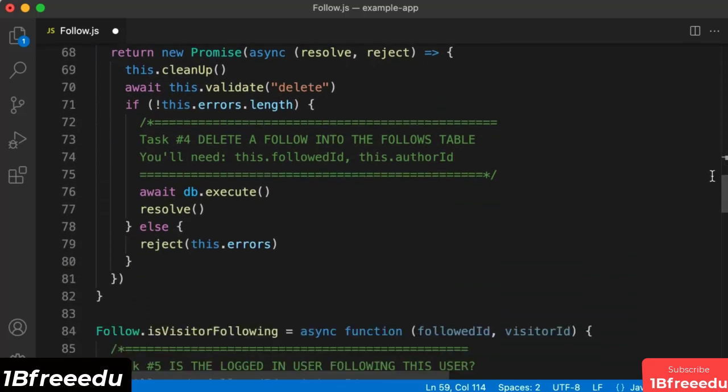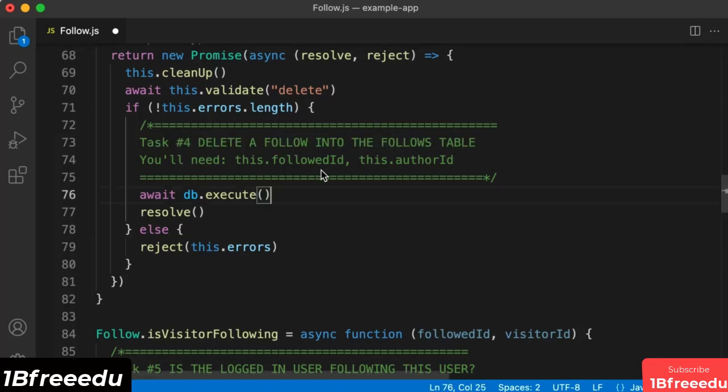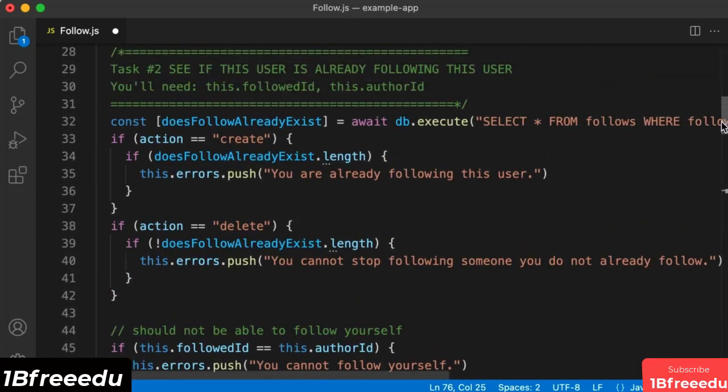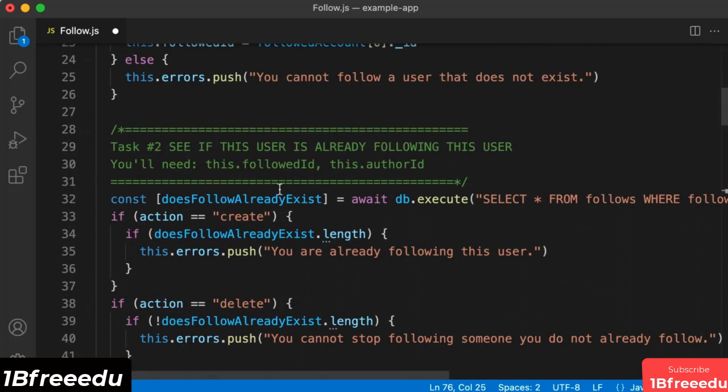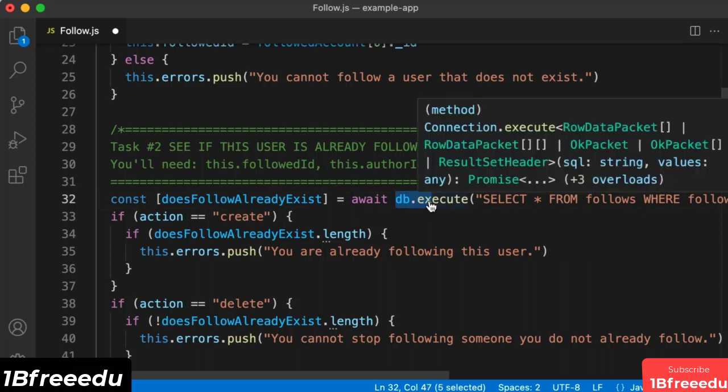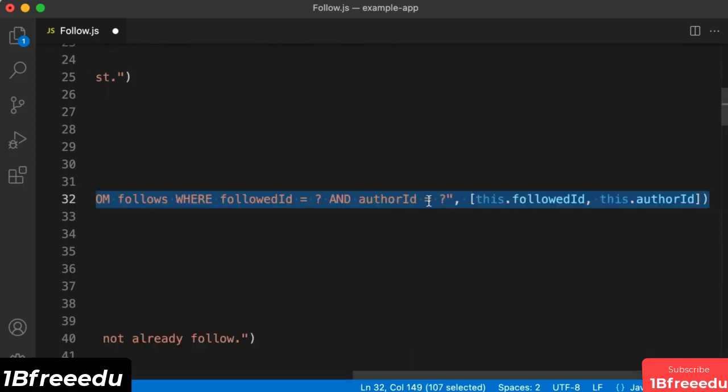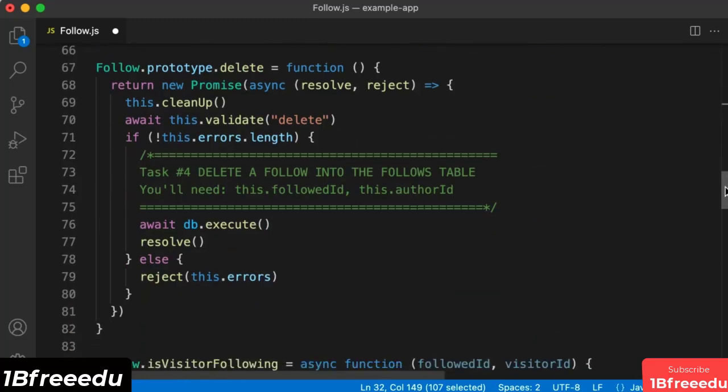So if you scroll down, line number 73, we see task number 4, delete a follow. To save a bit of typing, I'll let you know that this query is going to be very similar to task number 2. So what I would actually do is just go back up to task number 2, so around line number 32, and just copy from db.execute. So we don't need await or any of this part of the line, but from db.execute, just select until the end of the line, copy that into your clipboard, and then go back down to task number 4.